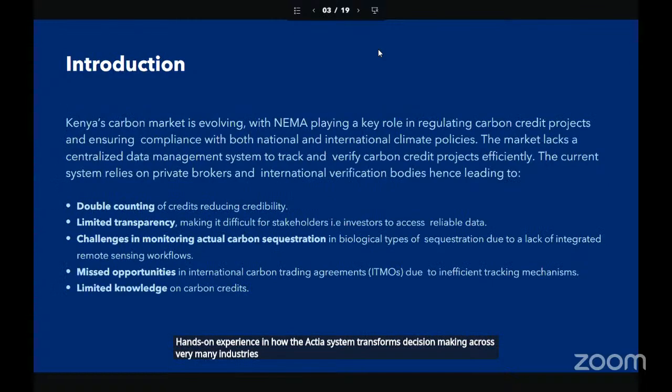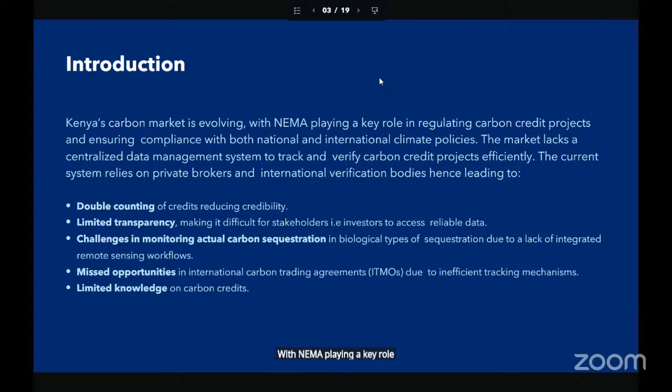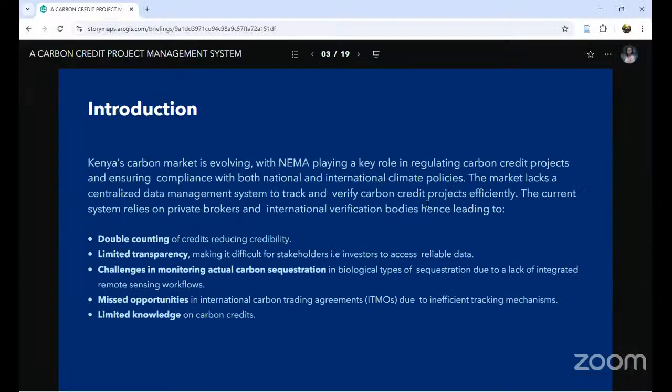So just an introduction to this project. Kenya's carbon market is evolving, with NEMA playing a key role in regulating carbon credits and ensuring compliance with both our national and international climate policies. As of now, the market lacks a centralized data management system to track and verify carbon credit projects efficiently.